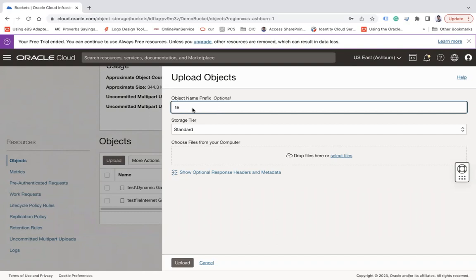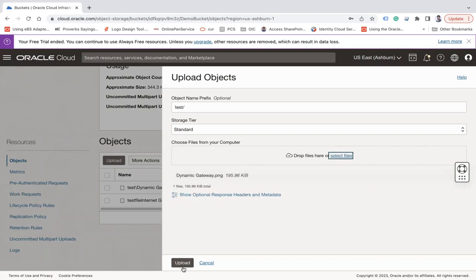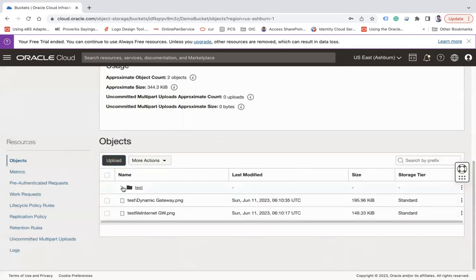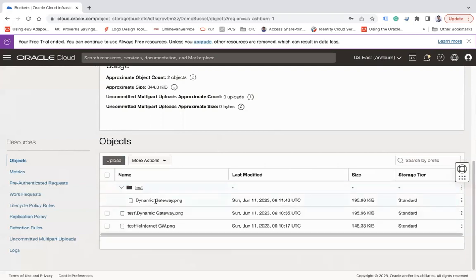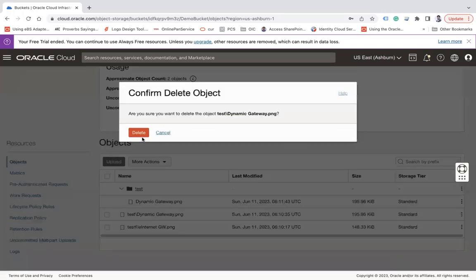If you would like to create another separate folder, you can do test. So what it will do, it will also create a folder test, and all the objects will be uploaded there. Close. Here you see test folder has been created and the document is inside it. Okay, that's fine. If you would like to delete any one of the objects, click here and then delete.